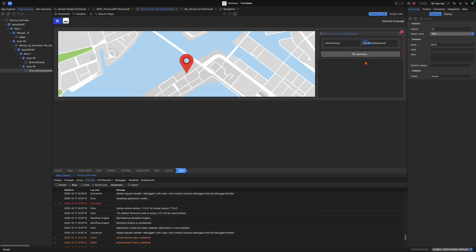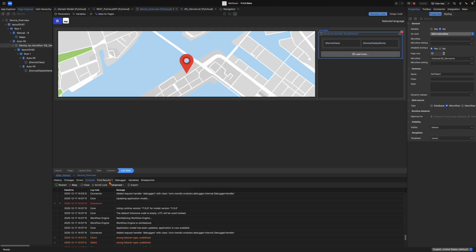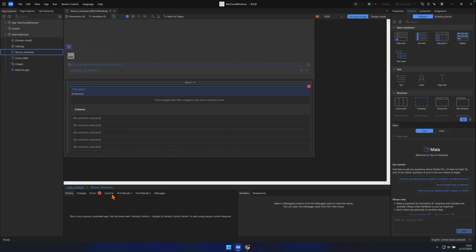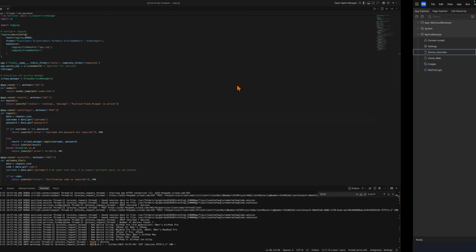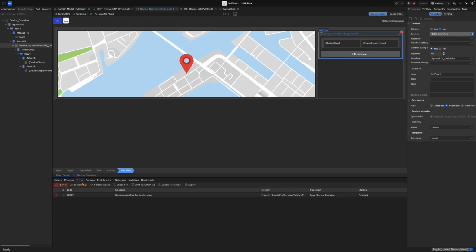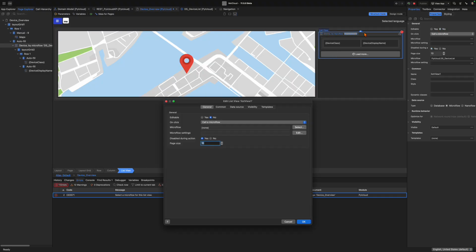Okay, and then what we can do is, so what is the error? That's also one thing. Here's an error, and it doesn't really show the badge here. In the studio, look there, you can see when there is an error. So that's also one piece of feedback, Mendix. What is it? On-click action. I don't want an on-click.